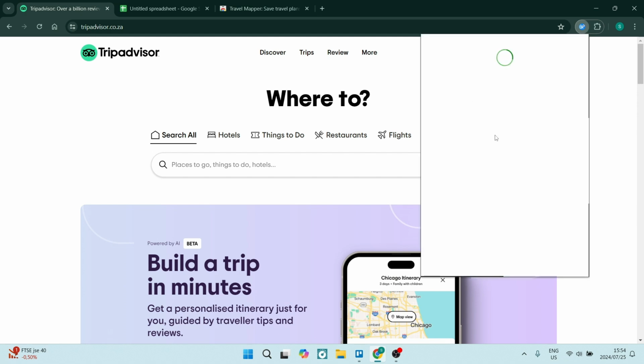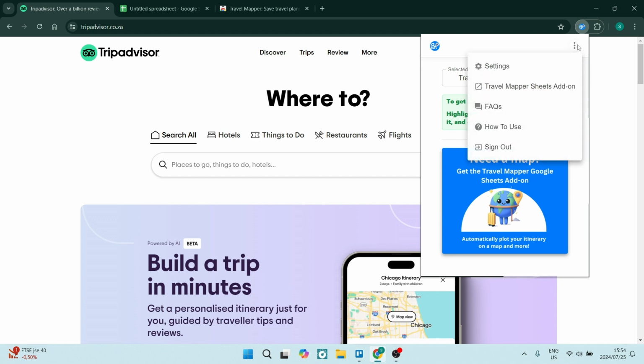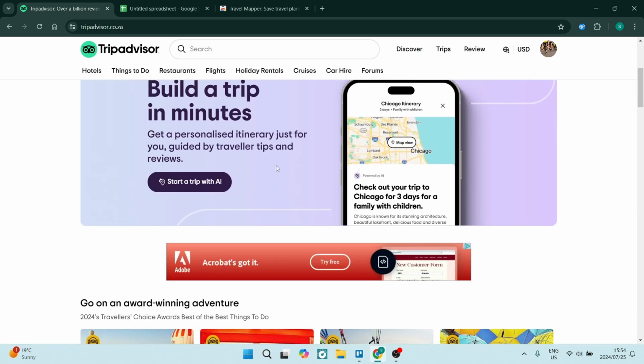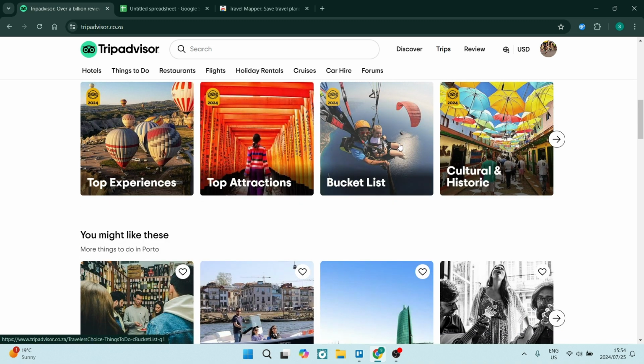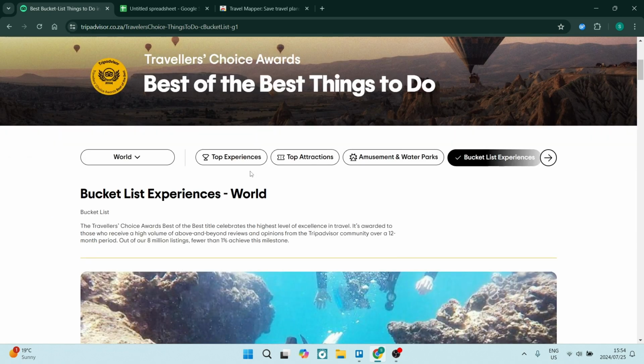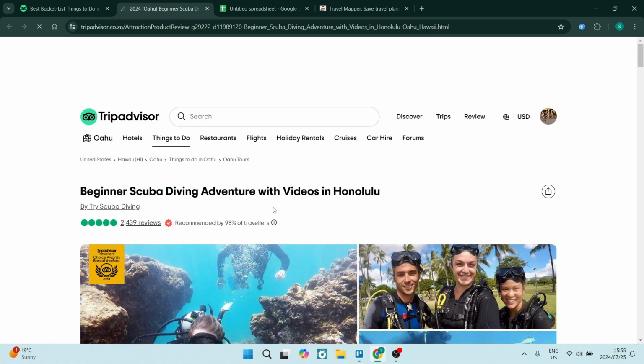And it's pretty cool. What you can basically do is, let's say over here, we are on TripAdvisor and we're looking for things to do. So clicking on things to do, I'm going down here and I'm seeing, okay, there's a cool bucket list that kind of looks like what I want to do. And I'm going down here and, oh, there's a beginner's scuba diving course. That's awesome. Let's jump into here.